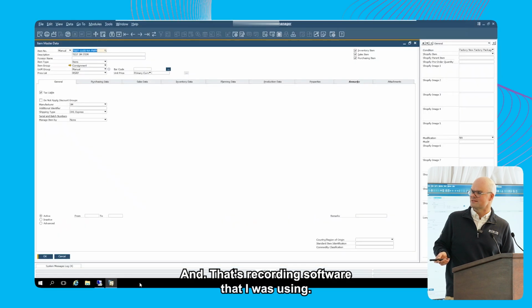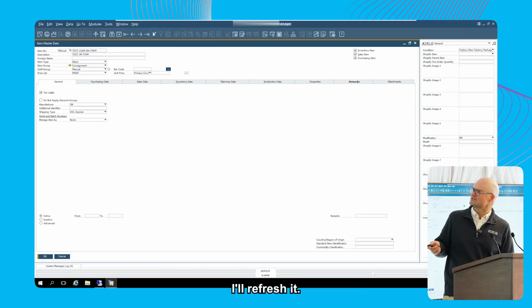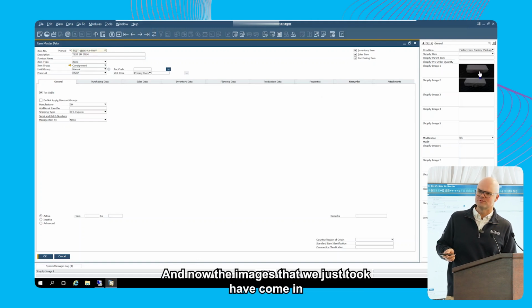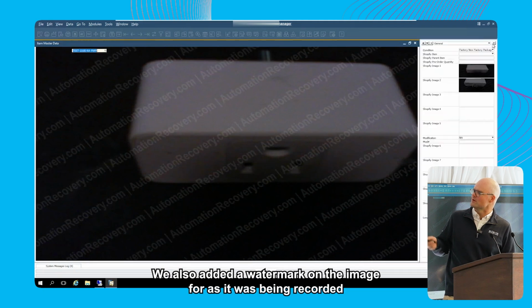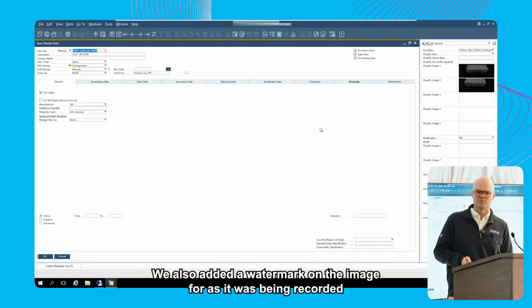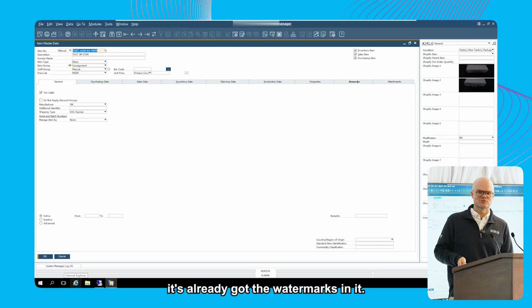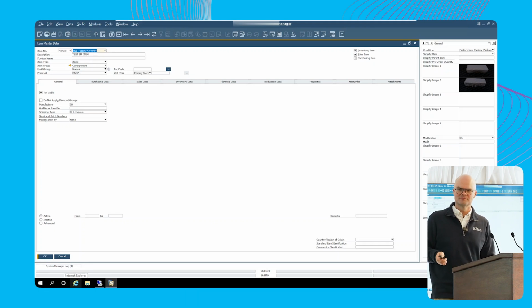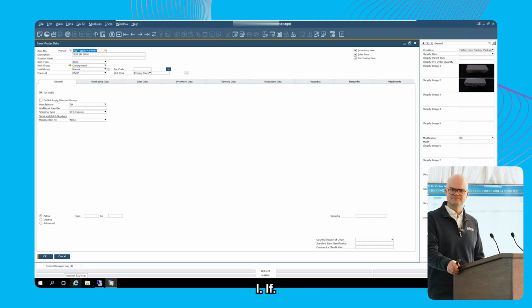This recording software that I was using really slowed my computer down. So flip back to SAP. Right now there's no images on this product. I'll refresh it. And now the images that we just took have come in. They're available on this product. We also added a watermark on the image as it was being recorded, so that when this gets posted through to their e-commerce platform, it's already got the watermarks in it. So for that piece, it makes sense for the item master data.